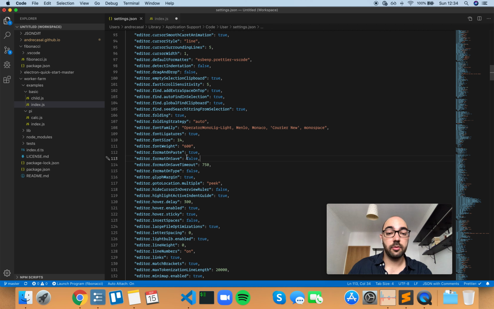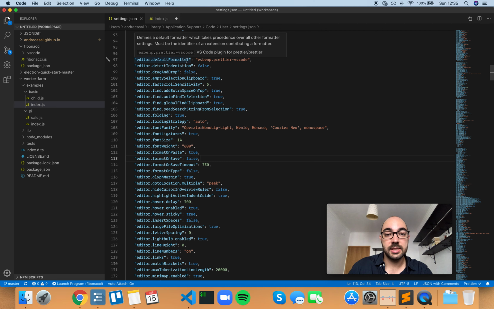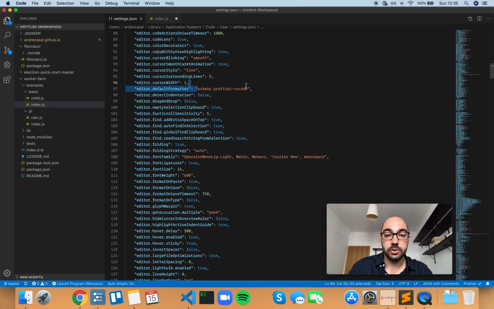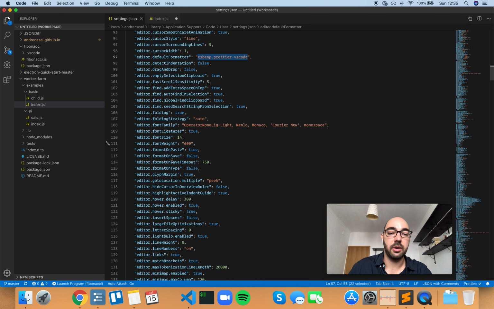Okay, so editor format on save. Format a file on save. And it says here, a formatter must be available, and that is true. We do have the editor default formatter set to prettier's identifier. So there is a formatter available, and it's prettier.